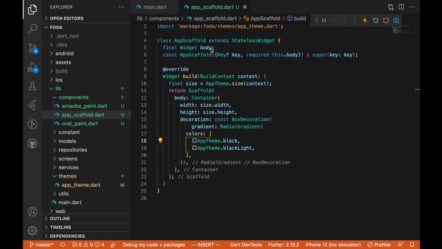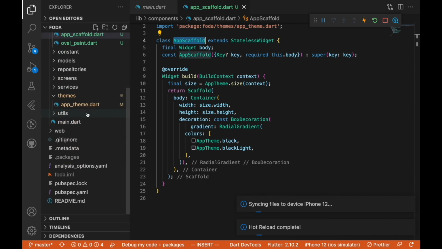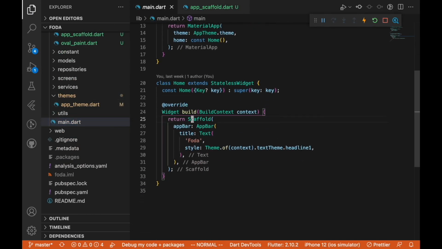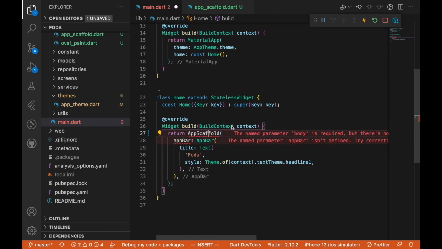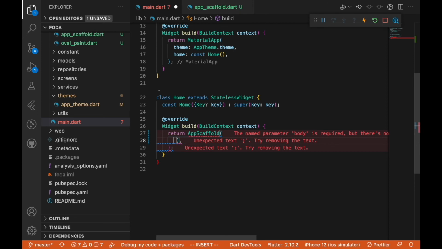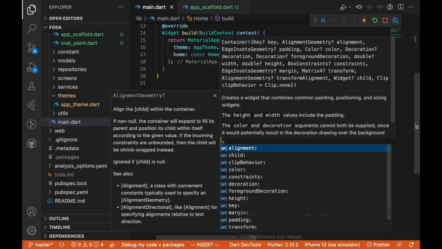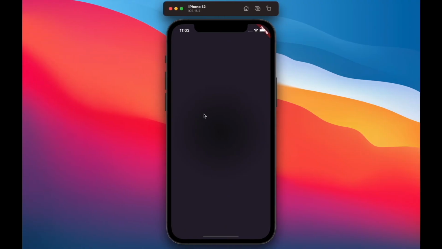I'll need to call this where it can be previewed, and that would be in our main.dart here. And in our main.dart, you can see that we have this home widget which returns a scaffold that we are going to change to app scaffold. So that's our current widget, and here you can see that it takes a parameter that is called body. So we are going to pass in a container in this body, so we can preview this, and you can see that all of it is coming up. So you can see that we need to take this to the other gradient.